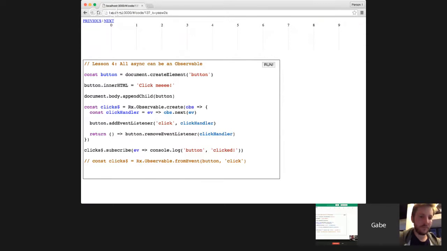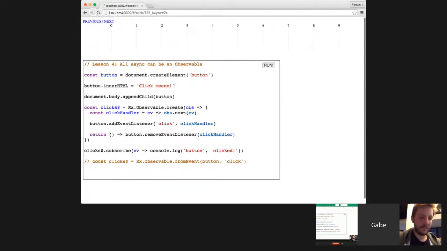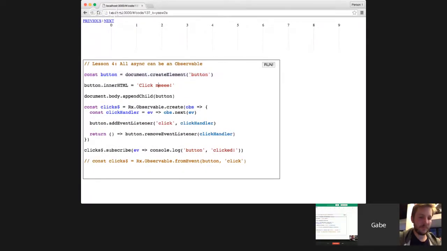Here, I've created a button. I set some inner HTML, and then I append that to the body, and then I wrap the button's event handler. I'm going to listen for click events, and use this click handler where every time I receive an event, I just call next on that observer, passing that event in. So when I set up this subscriber, clicks is the complete time series of clicks that happen on that button.